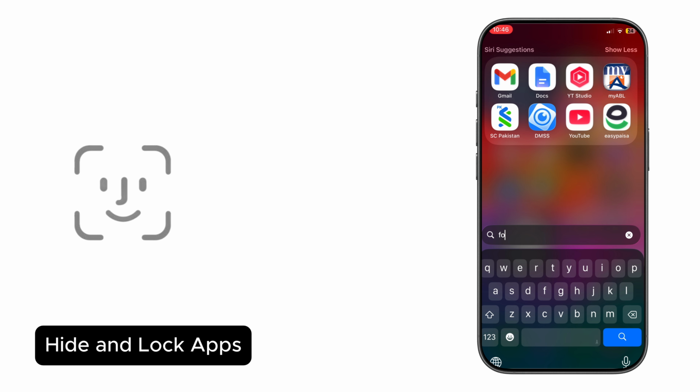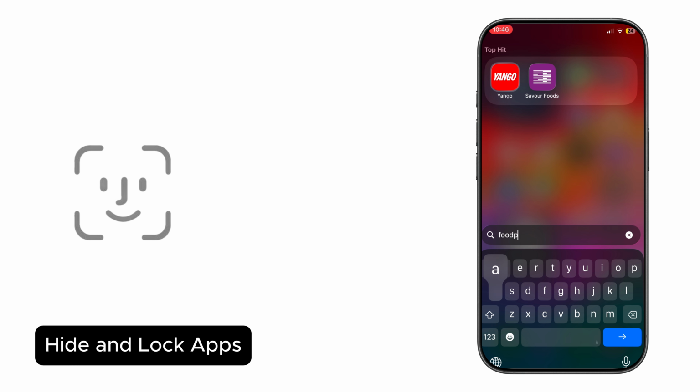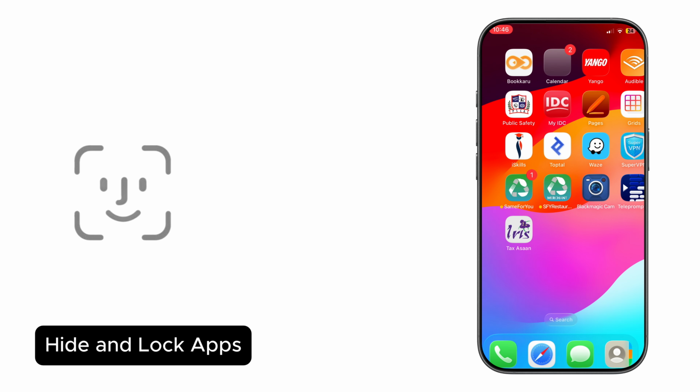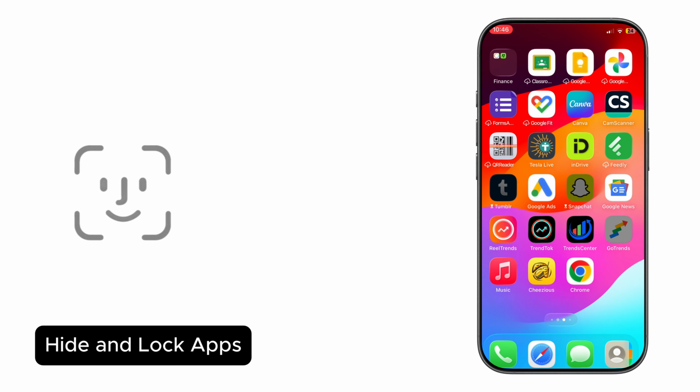For most people, removing an app from the home screen and using the app library is enough. The iOS 18 Hide and Lock feature is the best option if you need real privacy.